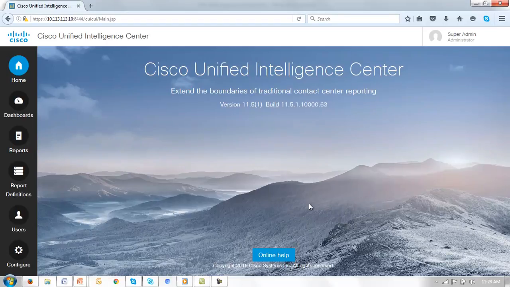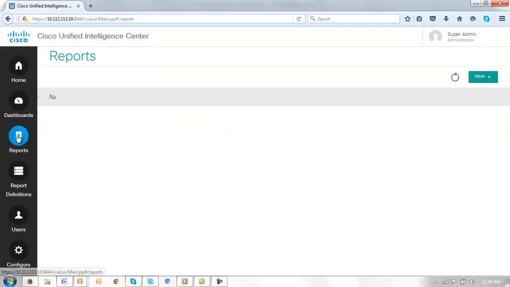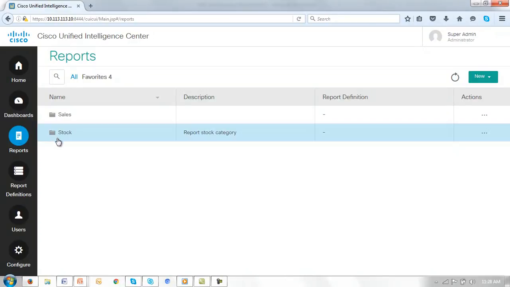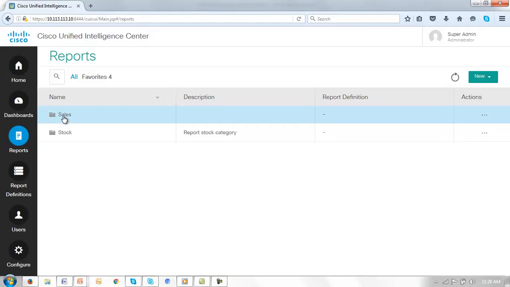Here we have the CUIC 11.5 homepage, logged in as the CUIC administrator. I'm going to spend just a moment showing you what reports and subfolders we've created for the purposes of this demonstration. So let's just go to the reports folder, where we'll see both the stock reports, which are there by default, and a created sales folder.